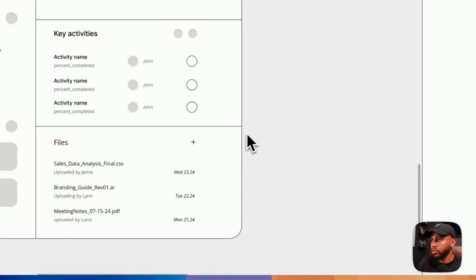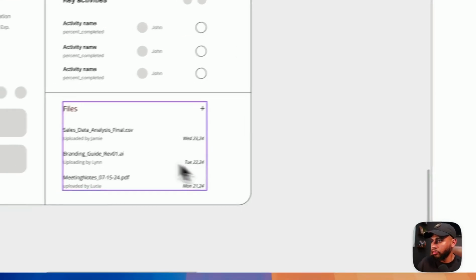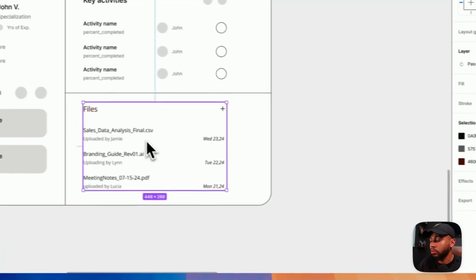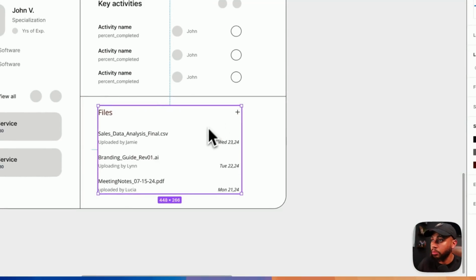Great, that looks good. Now, files, pretty straightforward again. It looks as if you can add files by clicking on the plus button, and when it's uploaded, it shows you the file name, tells you who it was uploaded by, and then it also denotes the date. It sets a timestamp, right? So this one would have been uploaded on Wednesday 23rd, 24.